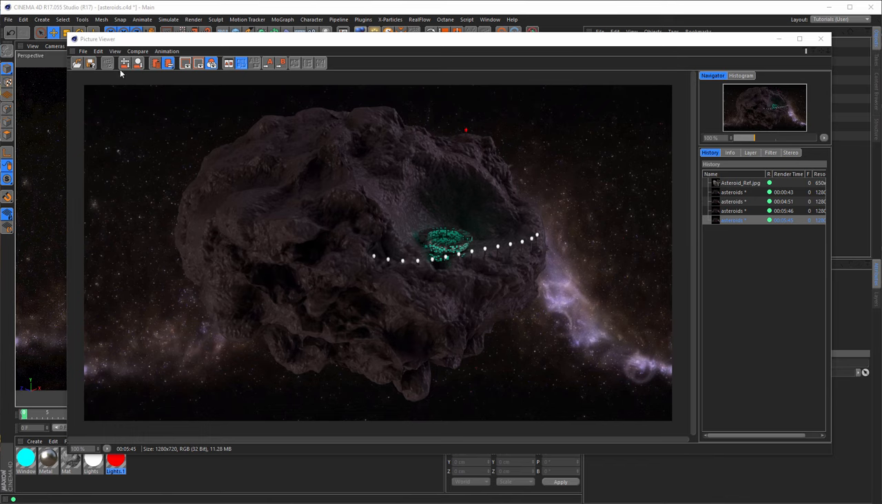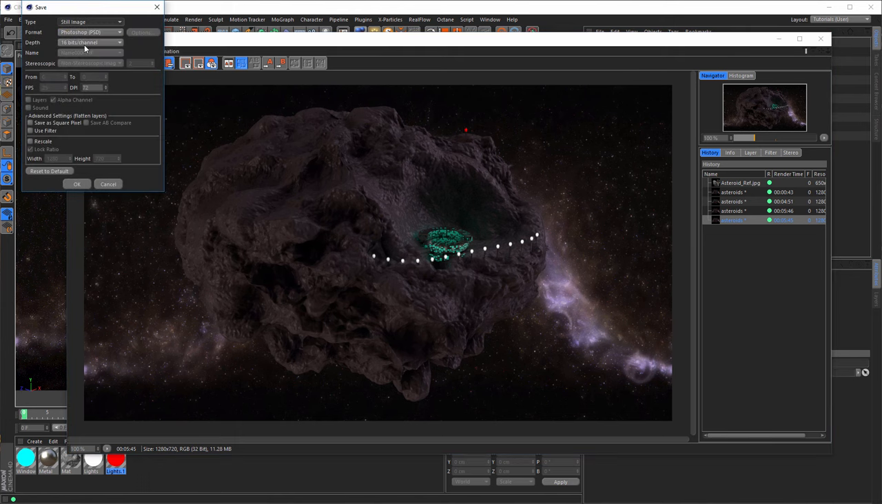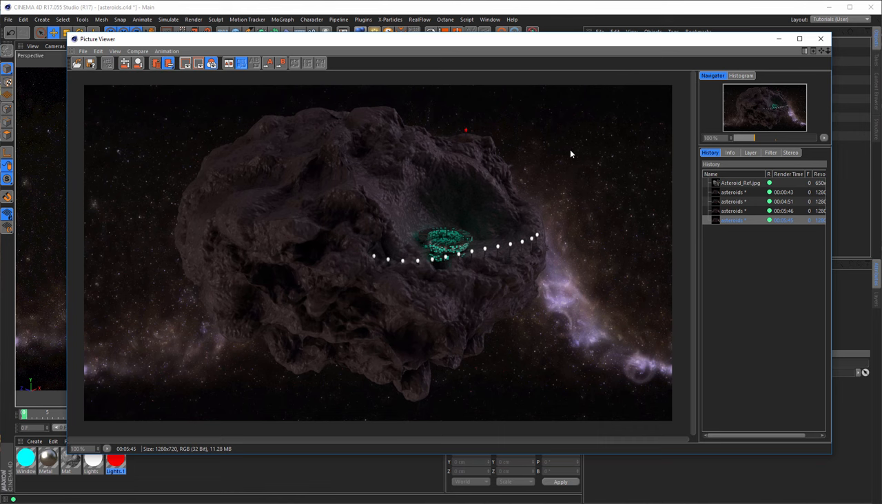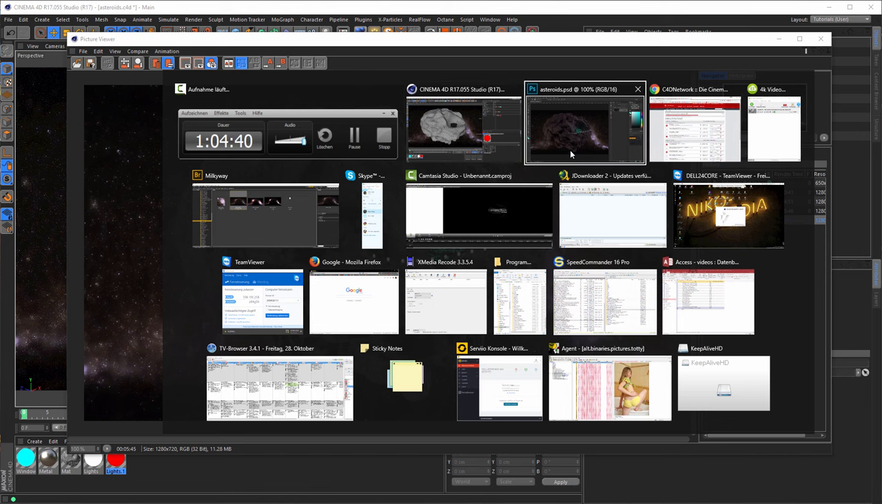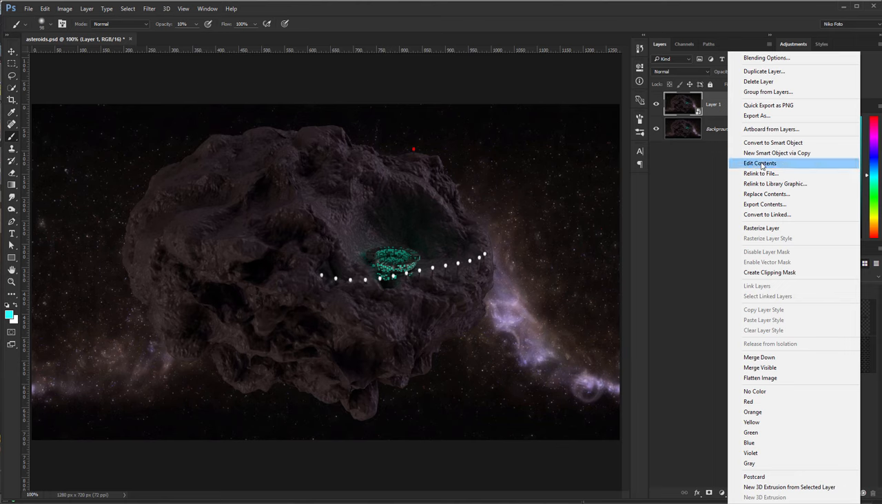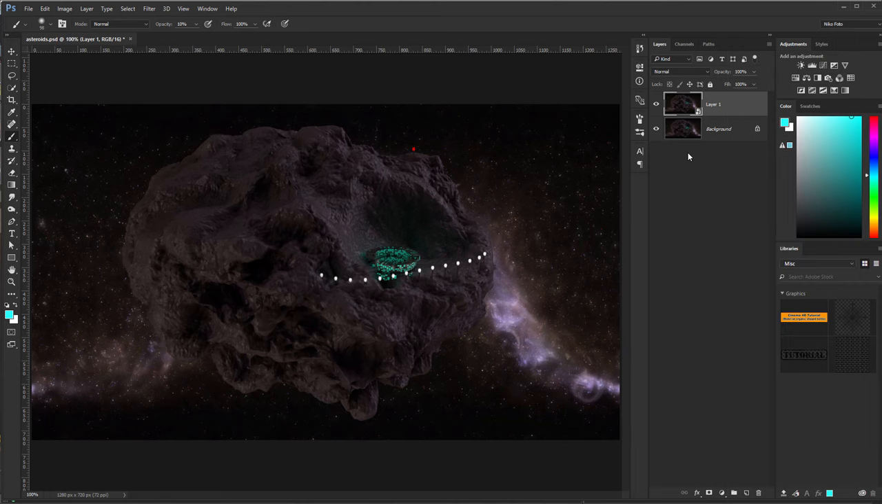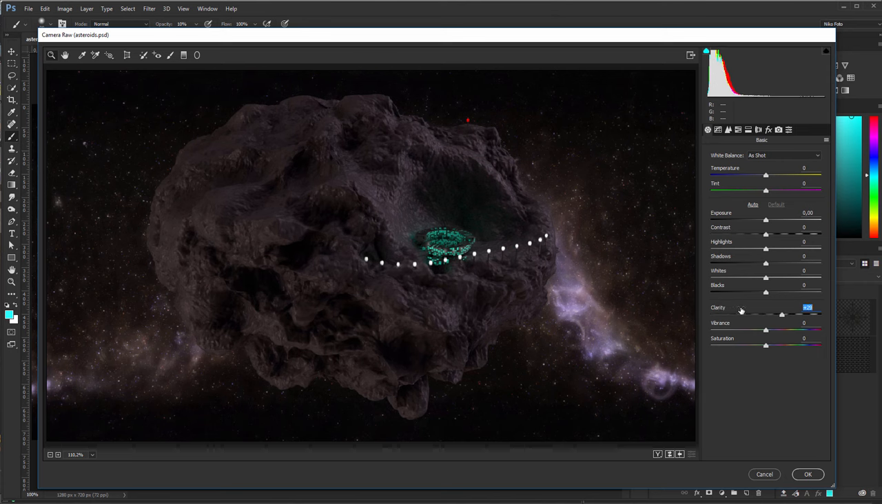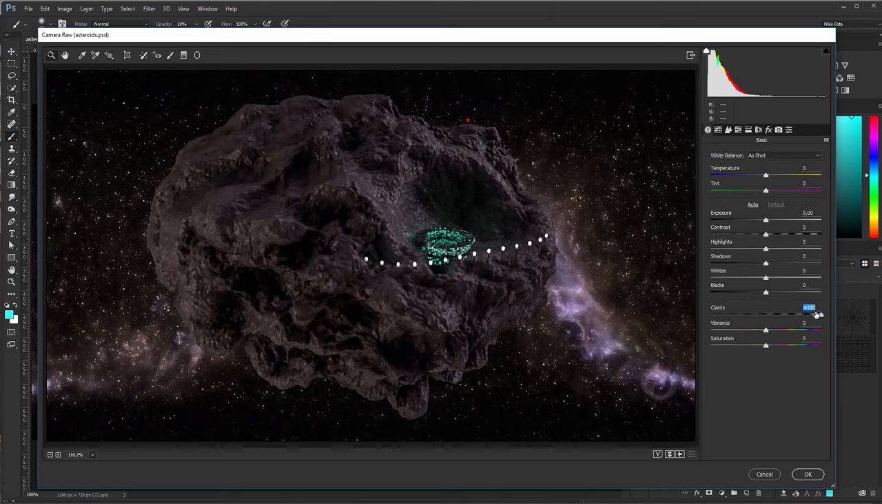And I saved it already as a 16-bit PSD and opened it in Photoshop. So let's go to Photoshop. Let's see what we can do. First, with Control J, I copy my background layer here and make a smart object out of this layer. I have a shortcut for this, but right click, convert to smart object. Now with Control Shift A, I go into the Camera Raw filter. And first, what I do, I go to the clarity and put it up. And it looks much nicer immediately.